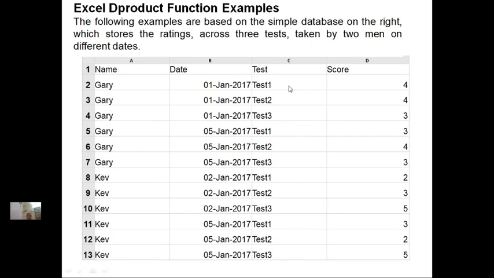He's taking the example of a simple database which stores the ratings across three tests by two men on different dates. Only two men he's taking here, different dates, and storing the ratings. Okay, tests: test 1, test 2, test 3 and scores. So this is about the example. He's taken an example, a table, for explaining the DPRODUCT function.